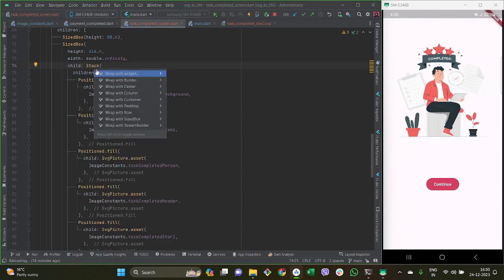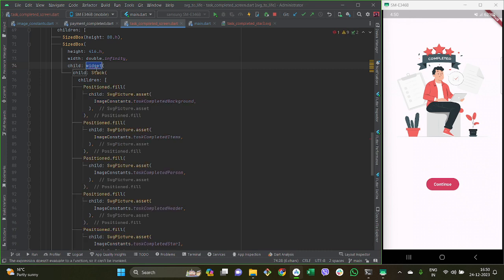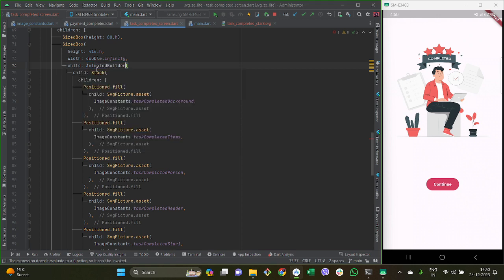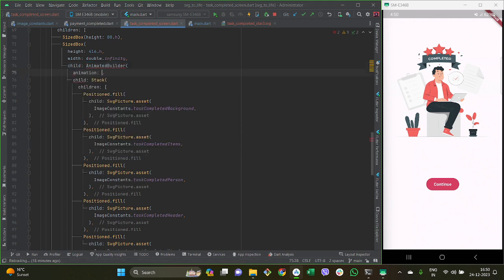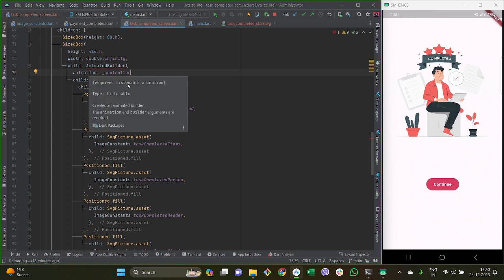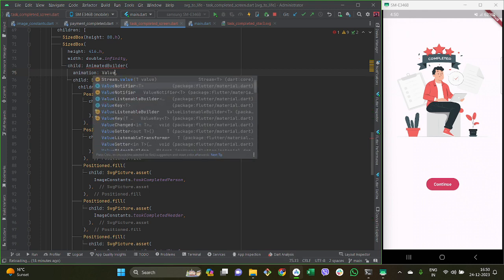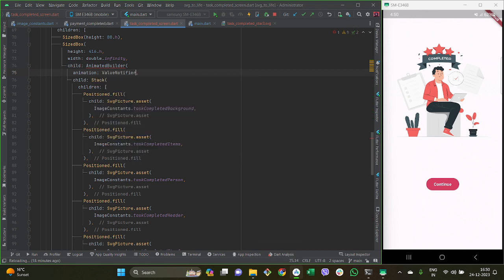But for this video, you can press Ctrl+Alt+Enter, wrap with widget, or Ctrl+. on Visual Studio, AnimatedBuilder. You can use anything. You can use AnimatedBuilder with the animation controller. It expects a Listenable. Fun fact, you can also use ValueNotifier, so you can do animation from this class, ValueNotifier. It is simply a listener.